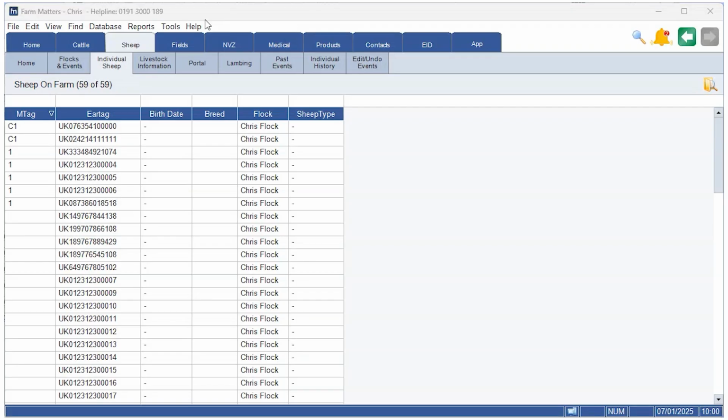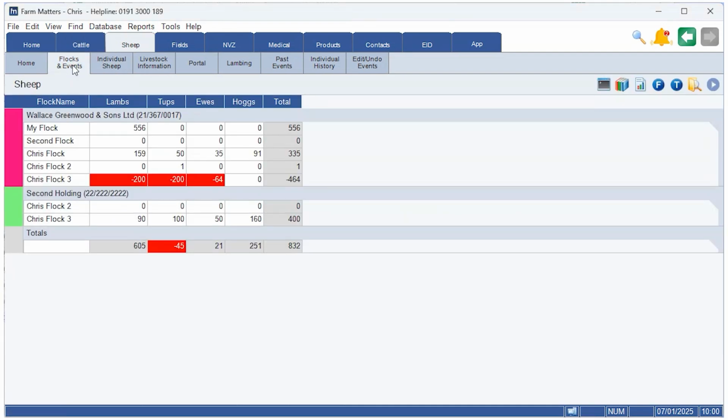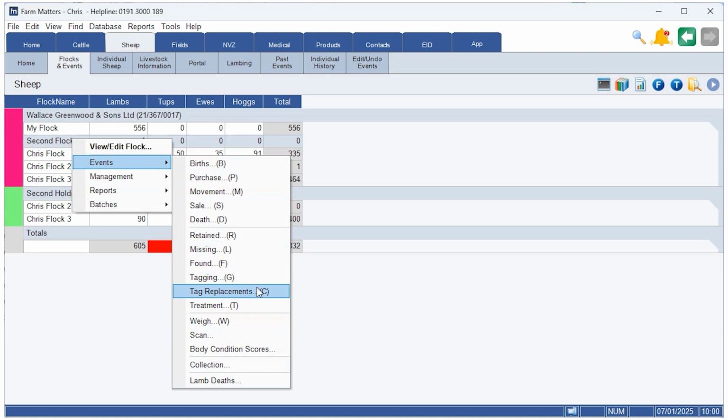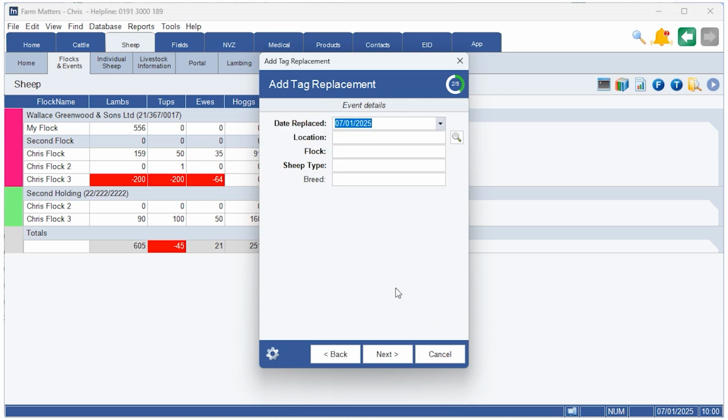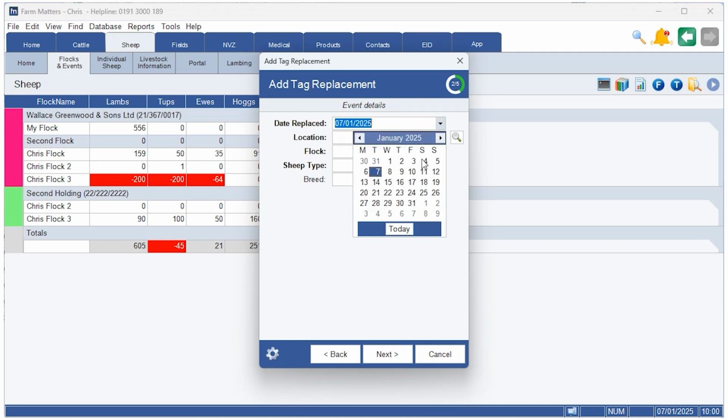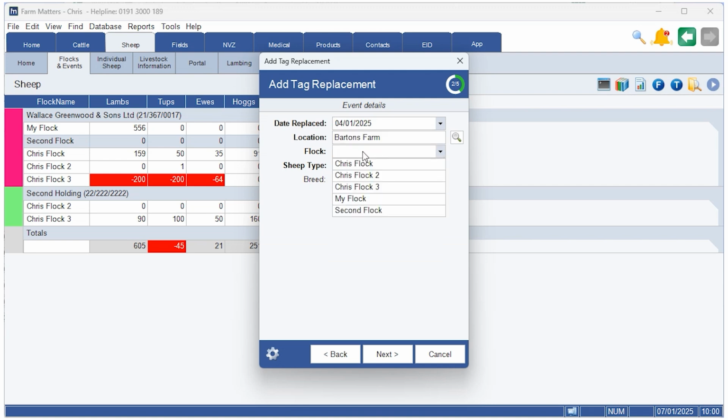To upgrade slaughter tag numbers, you simply go to Flock and Events tab at the top of the page. If you select any flock and right click and choose Events and then Tag Replacements, you can then choose the Upgrade Slaughter Tags option. This will then bring up a screen which you will need to input the information required and then click Next. Input the location, the flock and the sheep type. We then click Next.